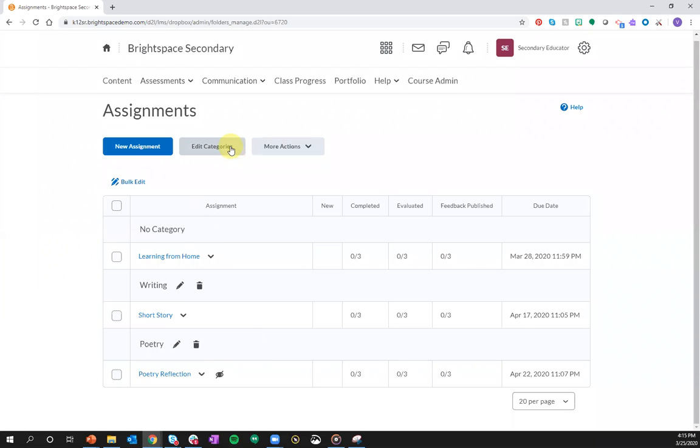And I can create and edit categories here, but I can also create and edit a category when I make a new assignment as well. So I think we're going to head into our new assignment.